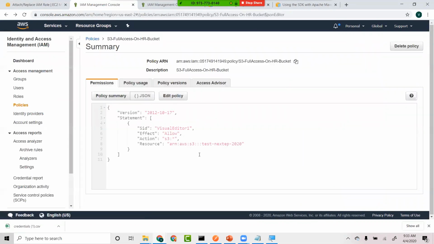Save changes. That's it. So what did I do? I gave full access only to that particular bucket. Now I can give this to a user as I showed you, or I can give this to your EC2 instance, and that EC2 instance will assume this role and be able to do everything only within that bucket. Make sense?